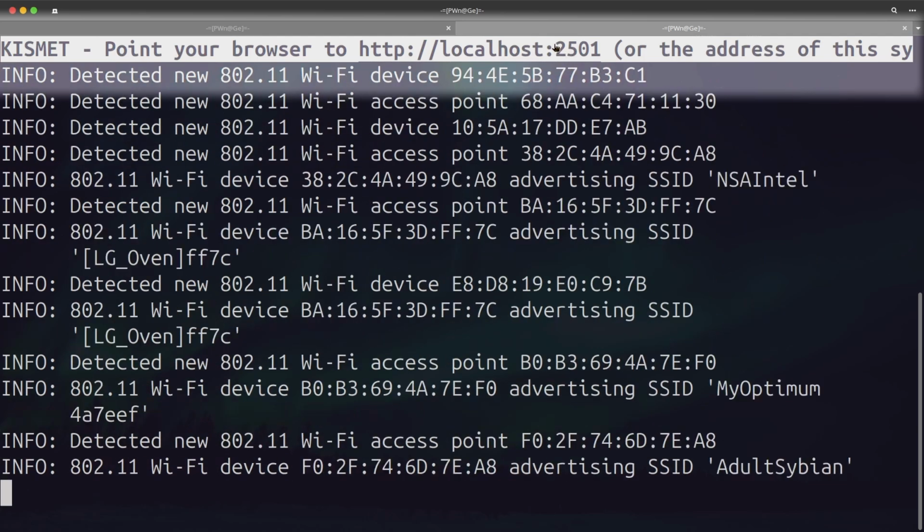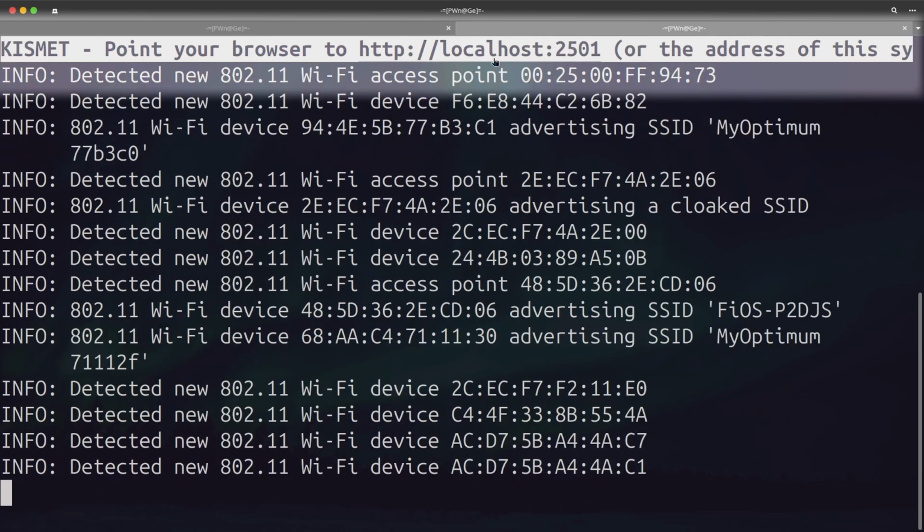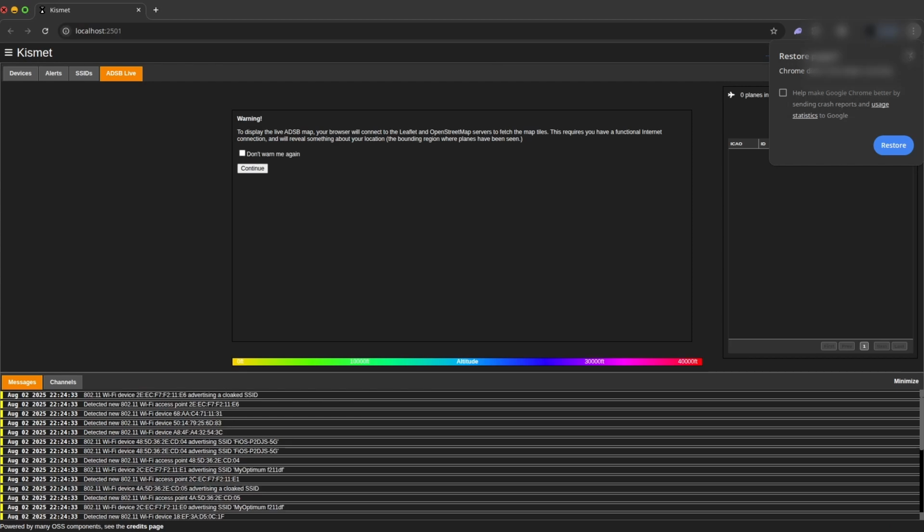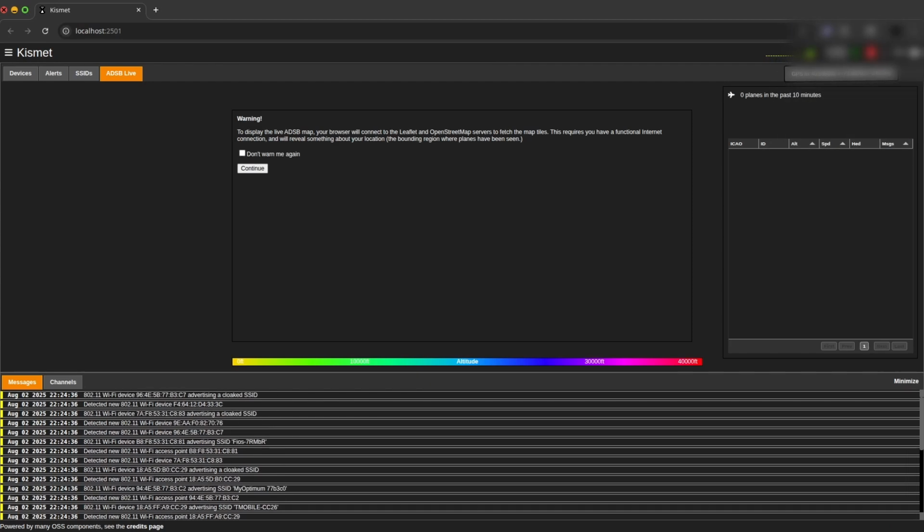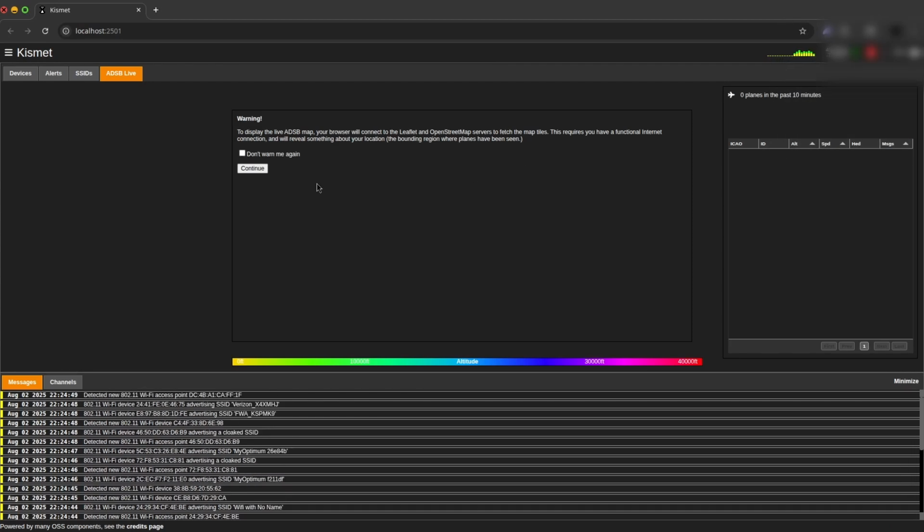Then you'll see this command up here, or this link actually, and we're going to open that. This will open our browser. And you'll see that the coordinates are at the top over here, where we are. And actually get us out in the car.